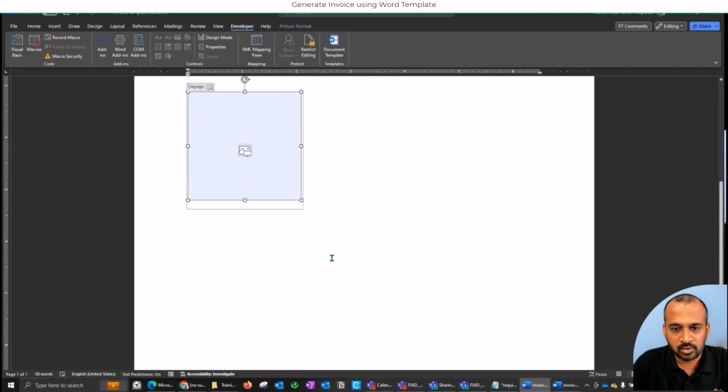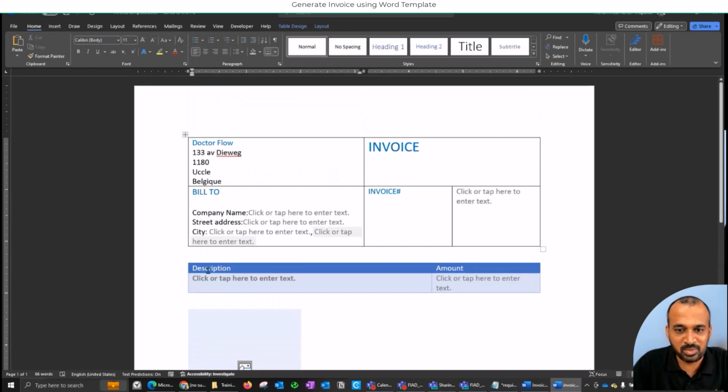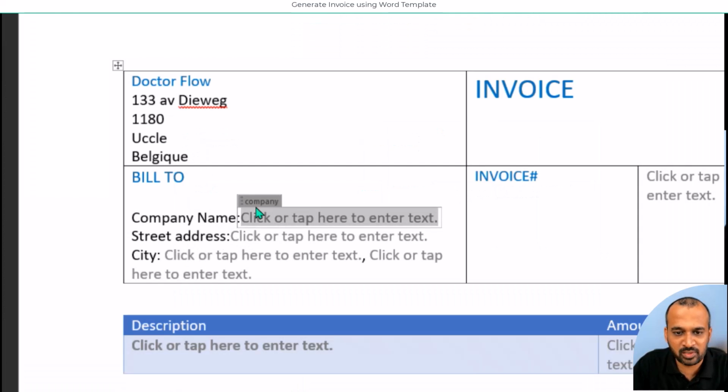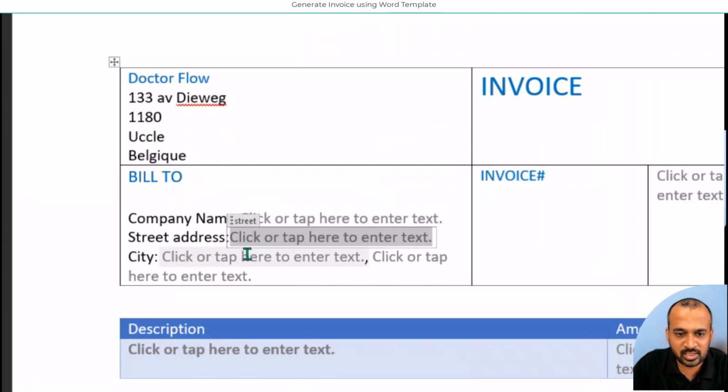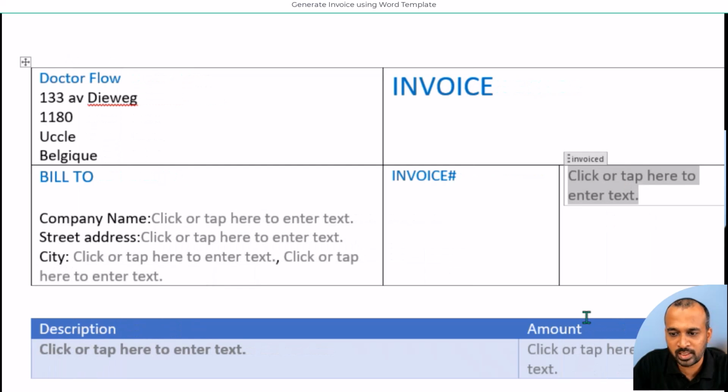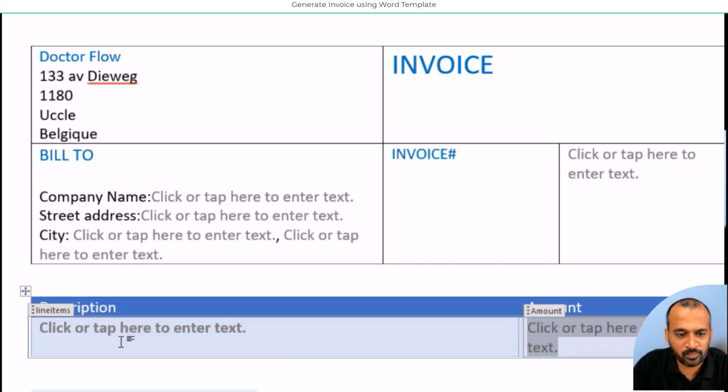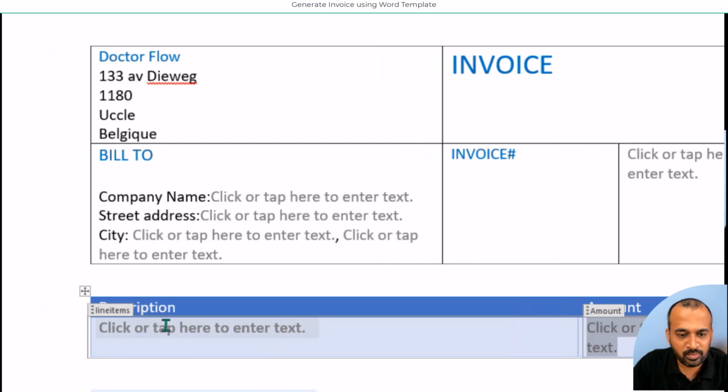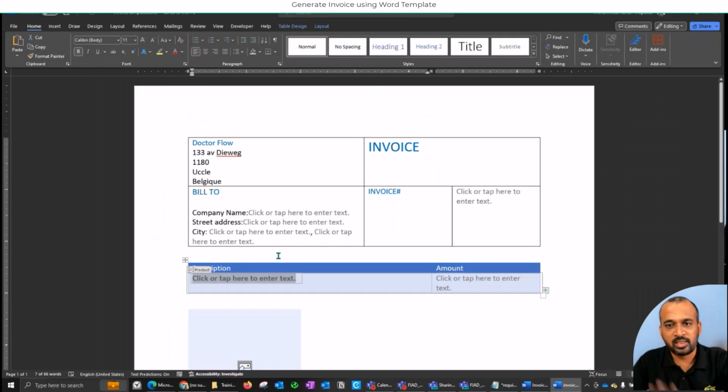If I zoom out here and if I go back to my other file, you can also see the similar thing here. Just to showcase, this is the name I have given as company, and this is street, this is city, and this is zip code, and this is invoice, and this is here amount, and this is line items name, and here is the product. This is the name I have given here. So you need to save this doc file into your SharePoint location.